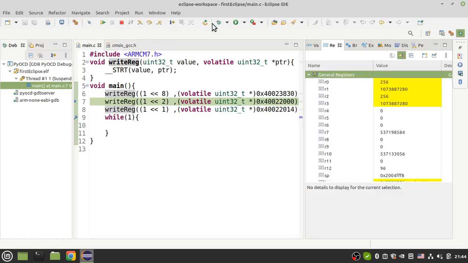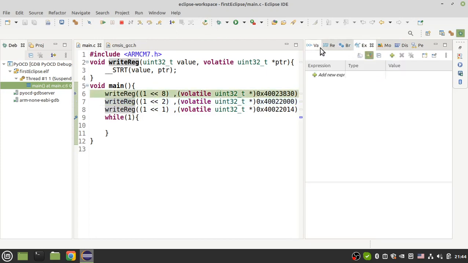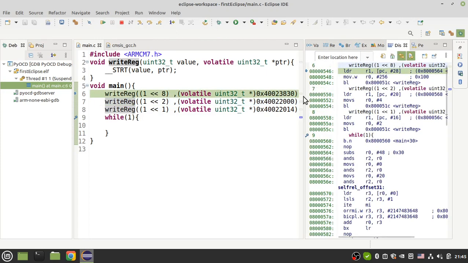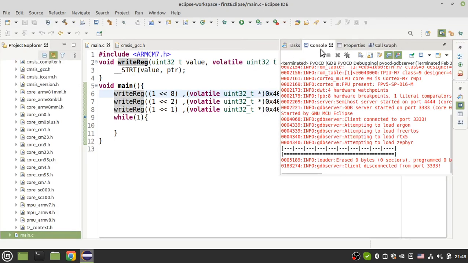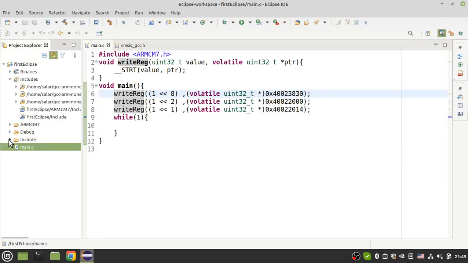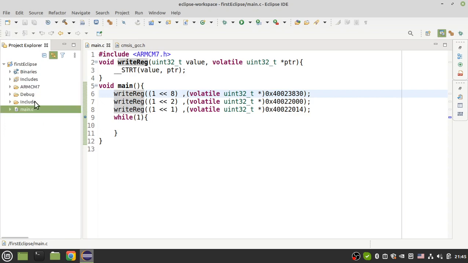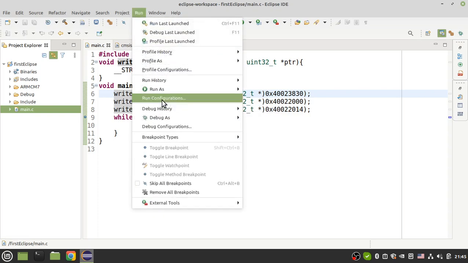Okay, another time, reset your project and you can see your disassembly code. Okay, so let's terminate debug and go to the coding perspective, close the console. Here is my project. I've done some configurations for compiling and debugging, but another time let's go to Run and Run Configuration.